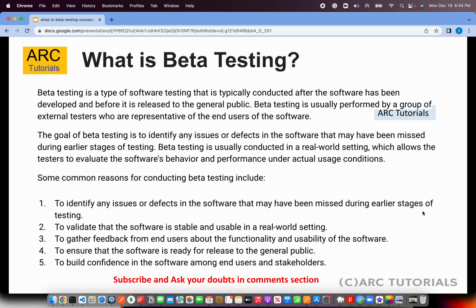Alright, so let's start with basics first. What is beta testing? Beta testing is a type of software testing that is typically conducted after the software has been developed and before it is released to the general public. Now please don't get confused with alpha testing. Alpha testing also does something similar, but the only difference is that in alpha testing we release it to a certain group of clients or customers or users.